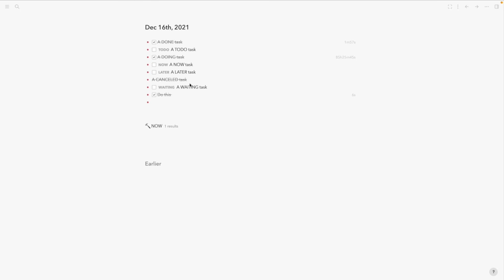Cancelled is just whenever I actually cancel a task. Waiting, I mark a task as waiting whenever it's kind of stalled or I don't really have the means to do this at the moment, but it's still important to keep that open for the future.